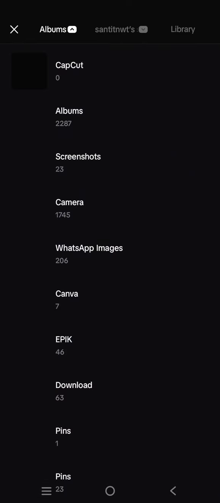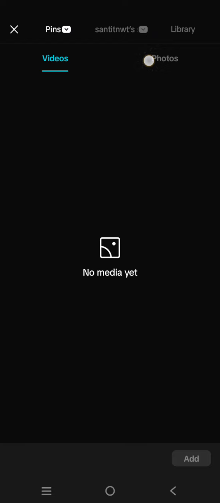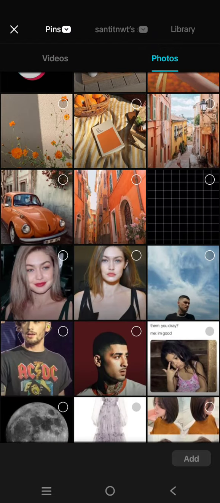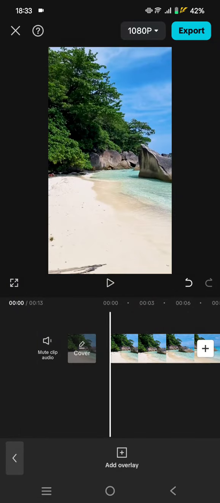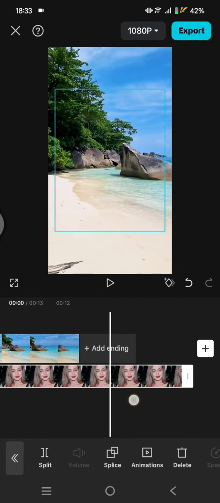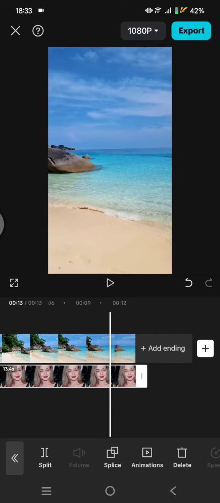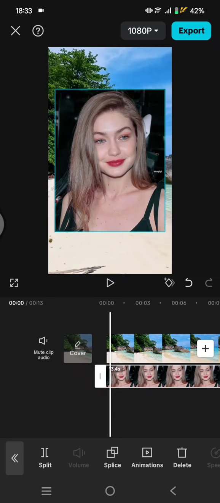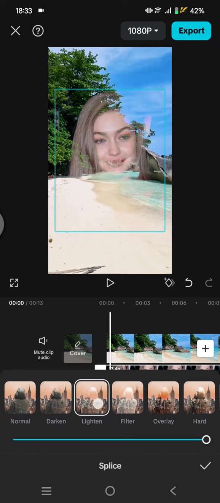So here I'm going to find one. For example, here I'm going to add maybe this picture right here. Click on add, and here is the picture. You can adjust the duration how much you want. For example, you want to adjust it for the whole video like this, and here you can also use the splice or blend to make the picture blend into the main video.